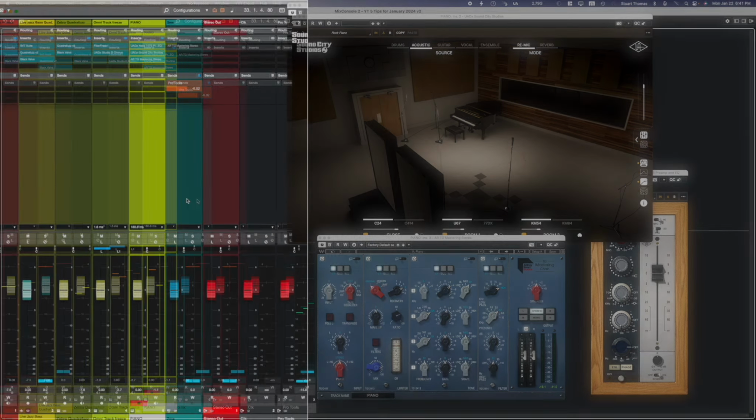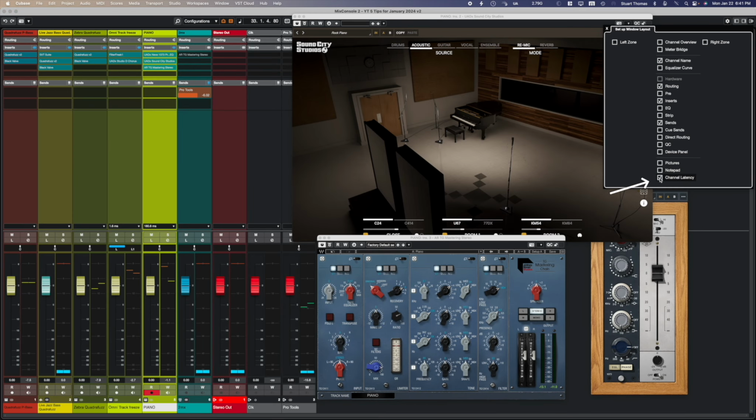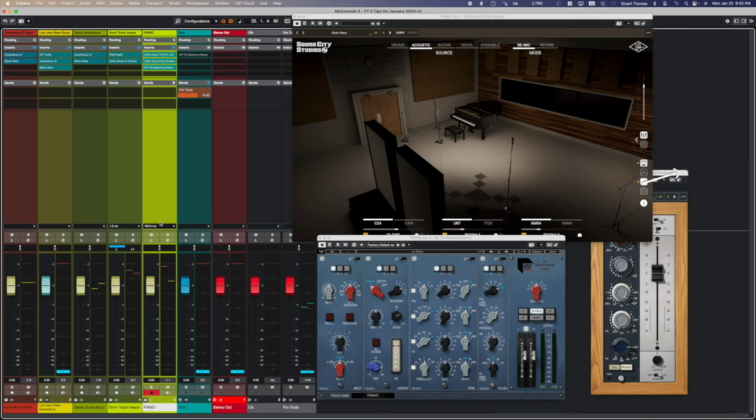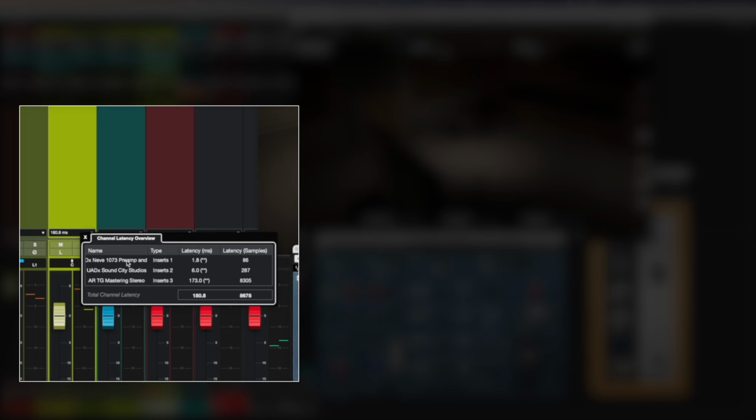And it's right down here. And in this case, it is right above the fader. If you go here in the setup window layout, that's channel latency right there. Right? So you can make sure that's turned on. And it tells you it's 180 milliseconds of delay due to these 3 plugins. But it also shows you exactly how much delay is on each plugin.